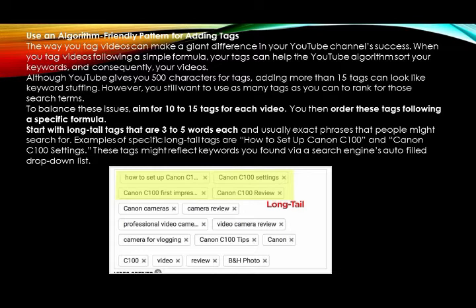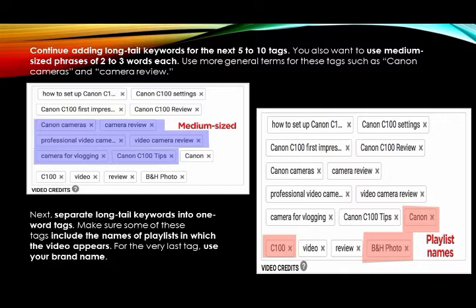Start with long tail tags that are 3 to 5 words each and usually exact phrases that people might search for. Examples of specific long tail tags are how to set up Canon C100 and Canon C100 settings. These tags might reflect keywords you found via a search engine's autofill drop-down list. Continue adding long tail keywords for the next 5 to 10 tags.